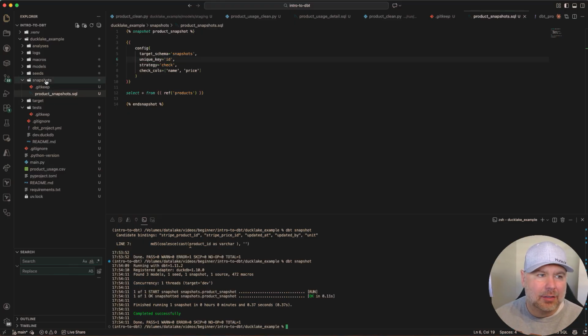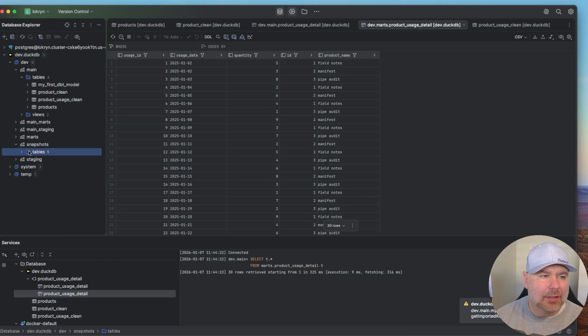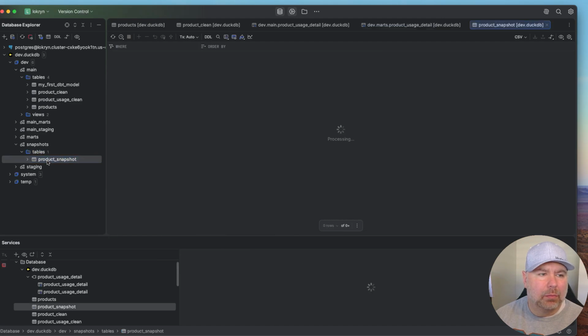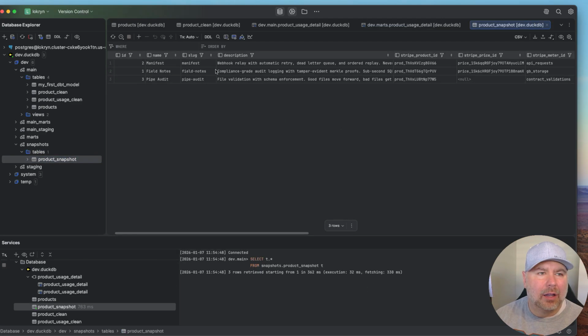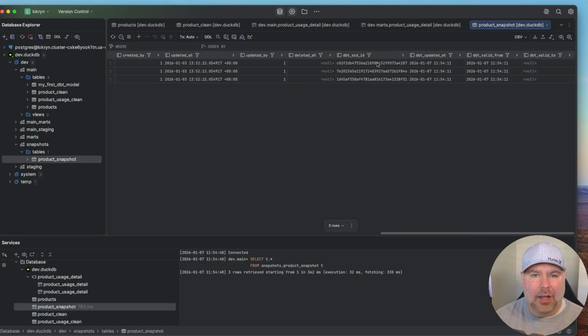So here you get a snapshot. I created a snapshot. Snapshot now exists so that if there's any kind of changes, you'll see it. Let me show you what that looks like just so you have reference now that we ran it. Here's my snapshot table. If I double click that, I get a product snapshot. And this is the product snapshot. You'll see the IDs here and when it was updated and the valid to.